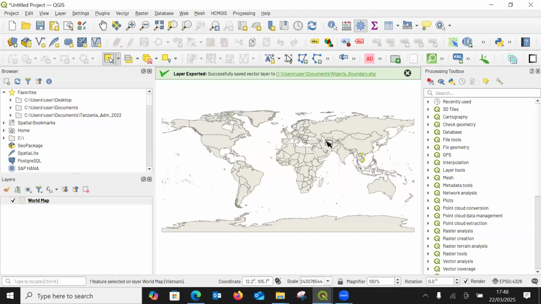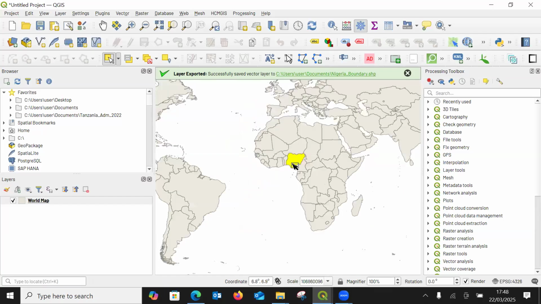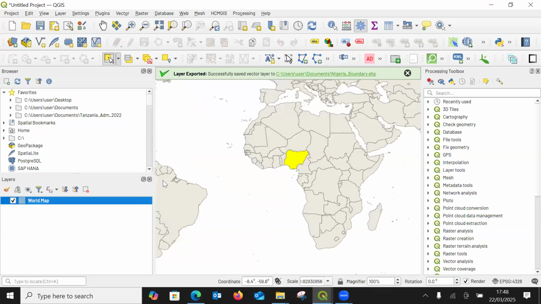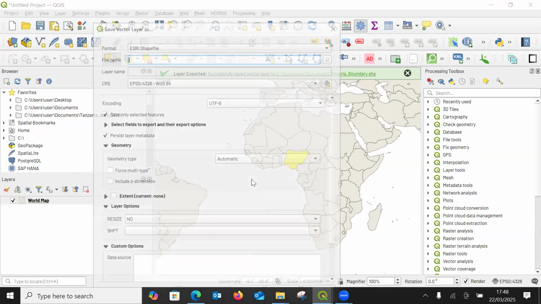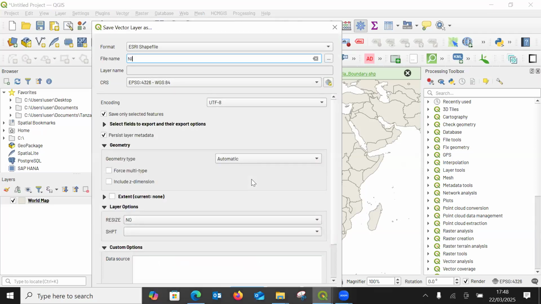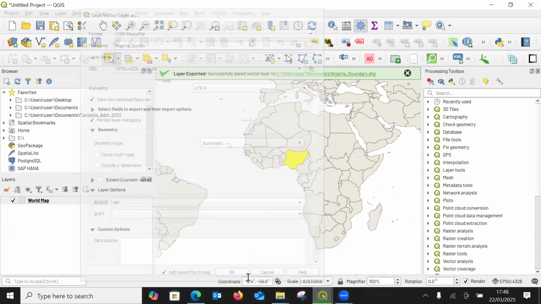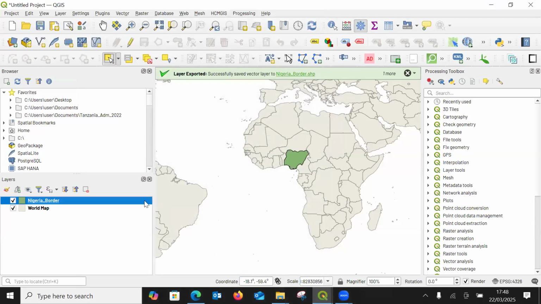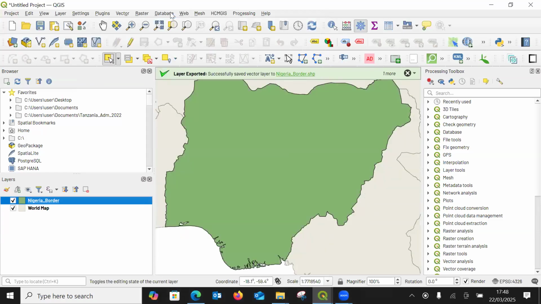Over there, I've now selected Vietnam, but that's not our point. We should select Nigeria, which is this one right here. From there I will export, save selected feature as. Because there is already Nigeria, I'll write here Nigeria border. If I press enter, the shapefile will be in the documents by default. So this is our vector map, which we will be dealing with.